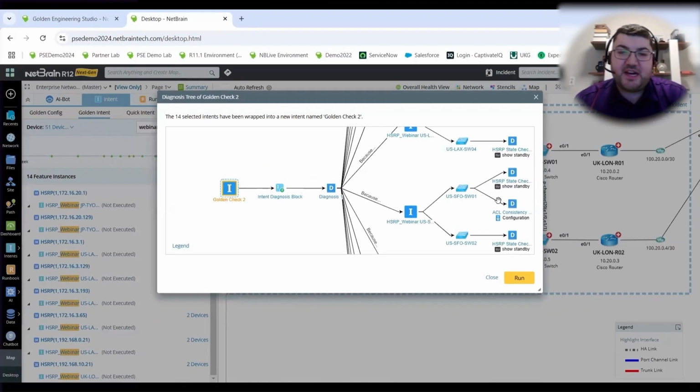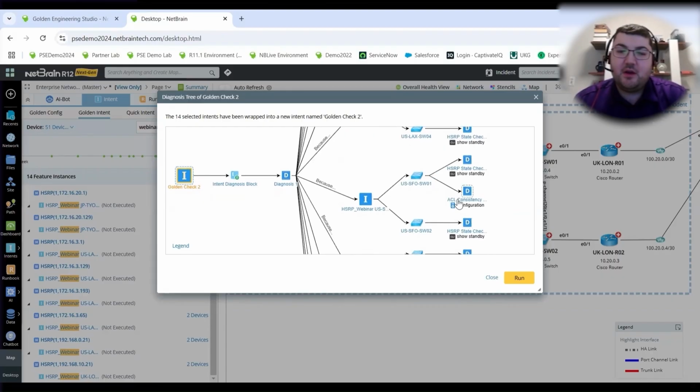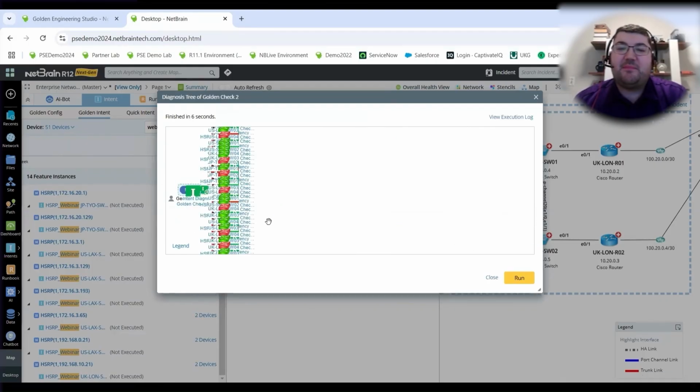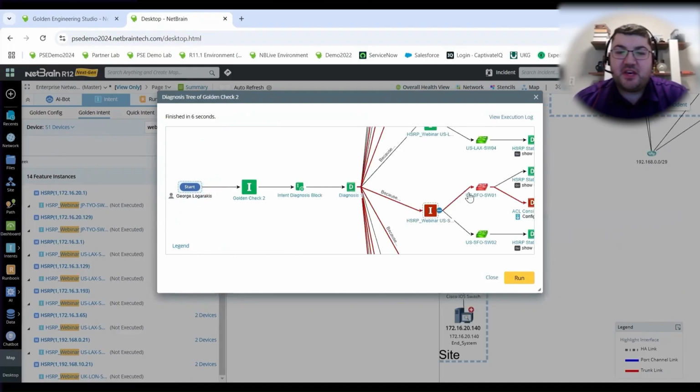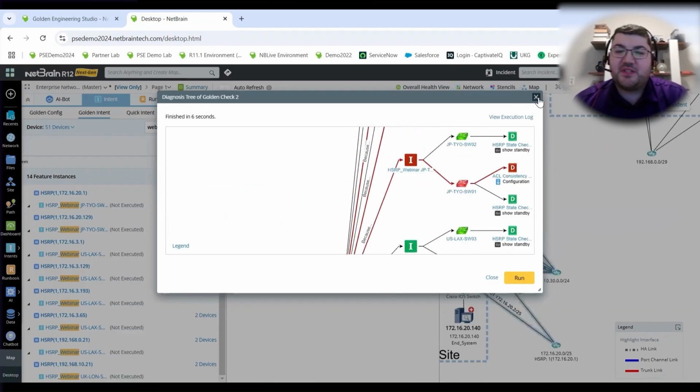So if we click golden check, we can see a graphical representation of the golden intent being executed on each device, whether it's the state check or both the state check and the ACL consistency check that we see on that one switch. We'll go ahead and execute it, and we'll see the graphic update, which is really nice, and really shows us this happening in action. And we can see here we have some reds and greens, so we are finding some problems, but we're also finding a lot of successes as well.